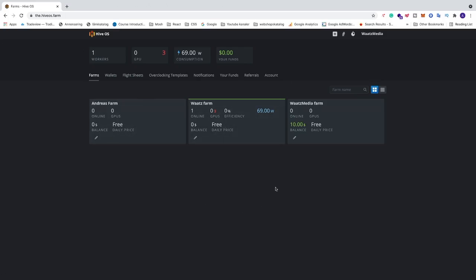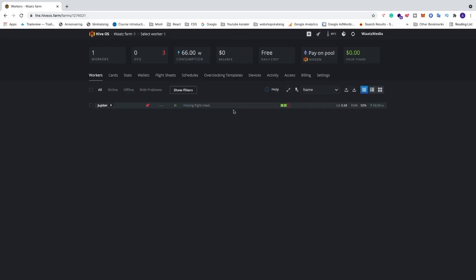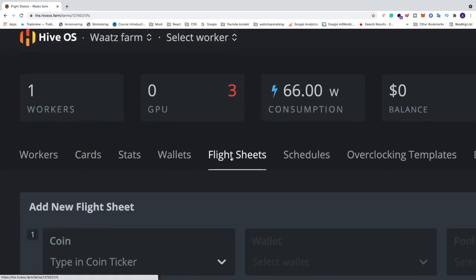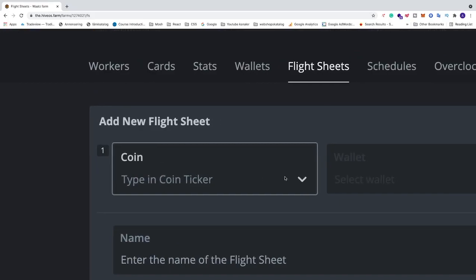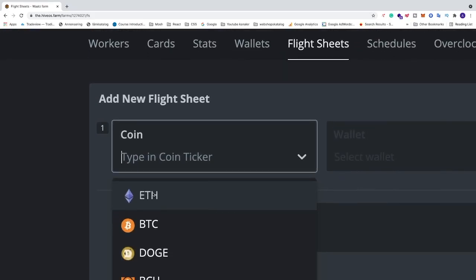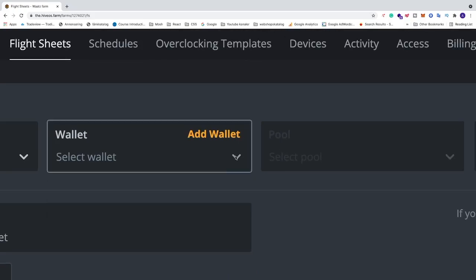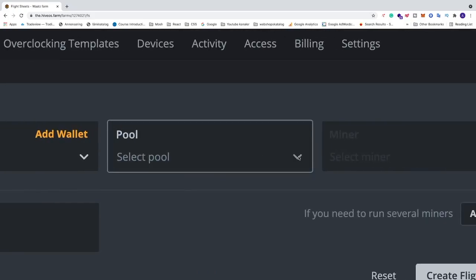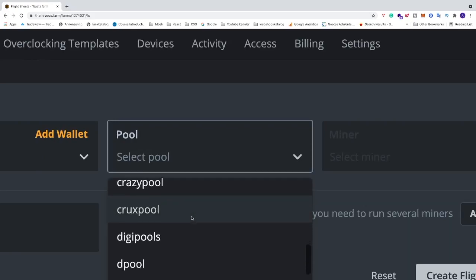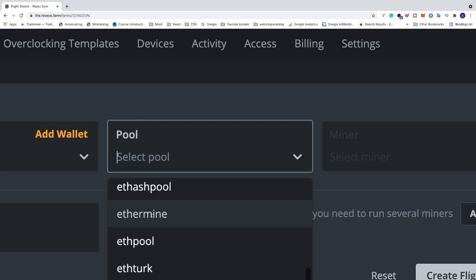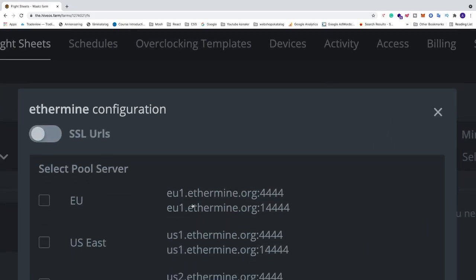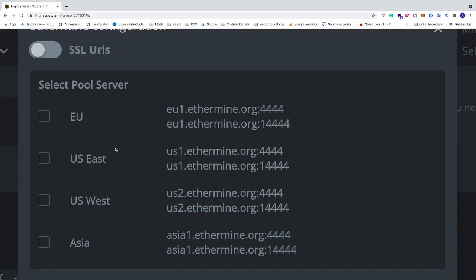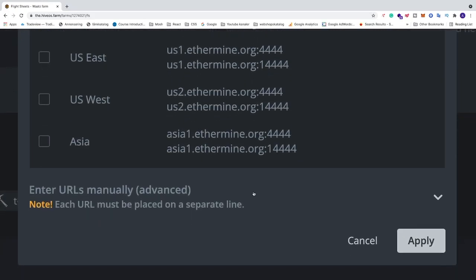All right, so to do this, just log into your HiveOS account. After that, just choose your mining farm. And after that, we're just gonna go to flight sheets right here. Click on that. And now we're gonna choose the coin. I'm gonna choose Ethereum. We're gonna choose our wallet. We're gonna choose our mining pool. I'm using Ethermine. So click on your mining pool. And choose your location. I'm in Europe. And after that, just go down and click on apply.